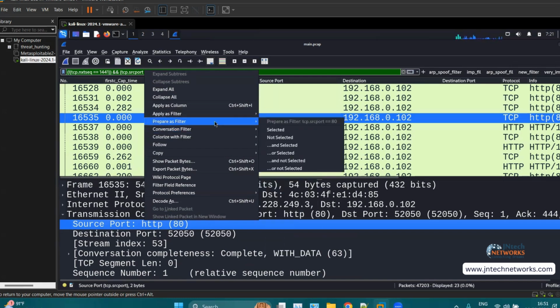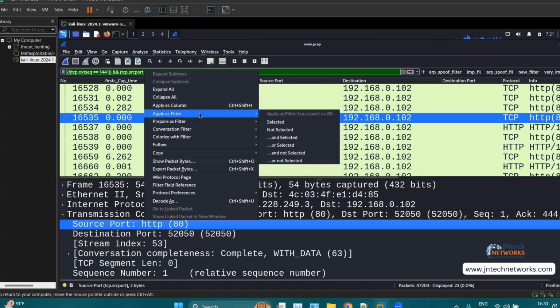Then we have prepare as filter. Now what is prepare and what is apply? In apply as filter, we are simply applying the filter.